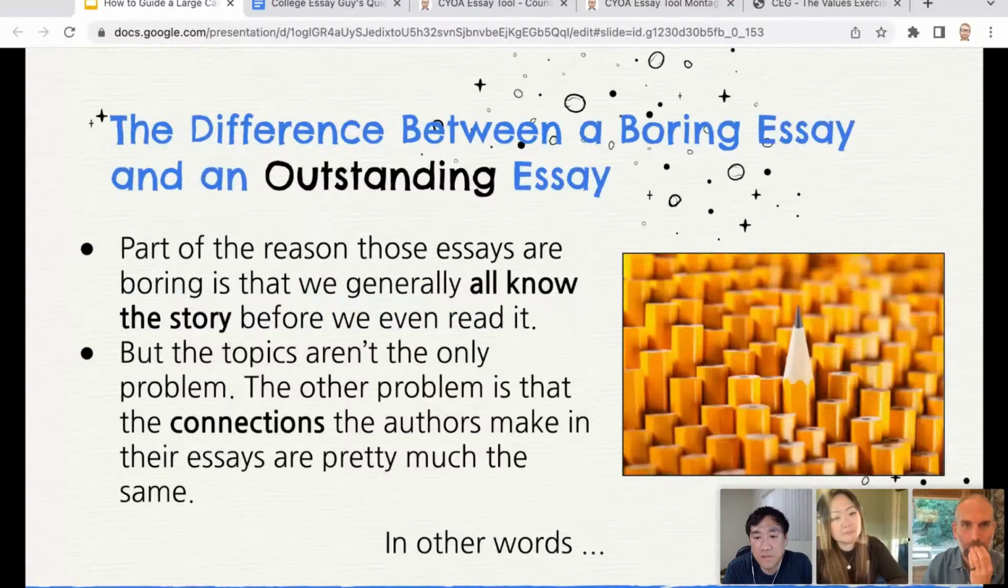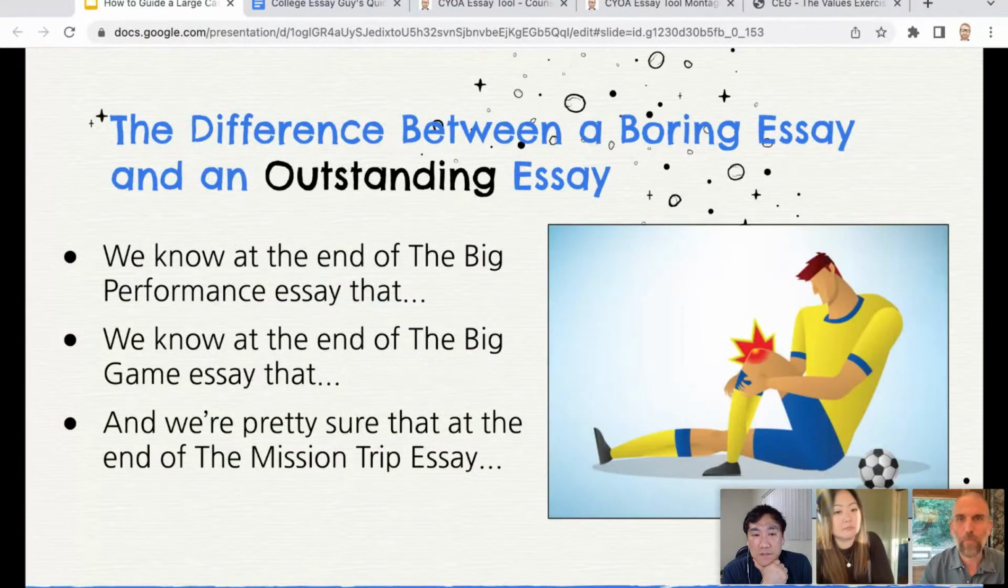The short version, I mentioned this already, between a boring essay and a standout essay is, we know that those boring essays, the big performance essay, is going to be about somebody being nervous and going on stage, and then they actually do give the performance, or it doesn't go as well as they thought, but they learn a valuable lesson. It's the same for the big game essay. And we're pretty sure the mission trip essay, they're going to learn about their privilege and how they really have a lot to be grateful for.